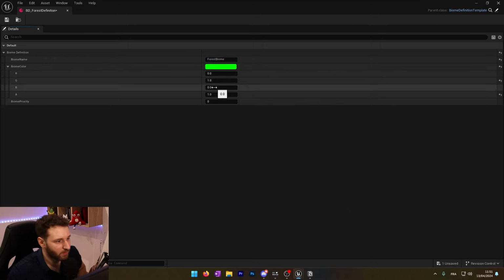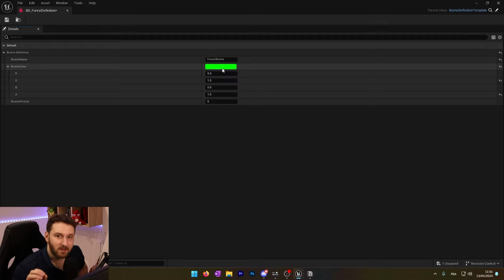If I open this, I have 0, 1, and 0. So everything that will be green on my texture will be a forest biome. And you will see, this is very, very important. We will save.